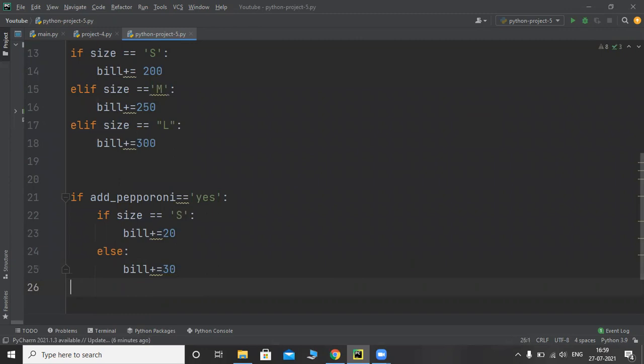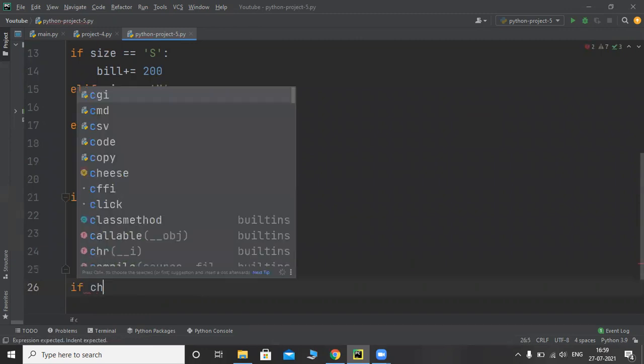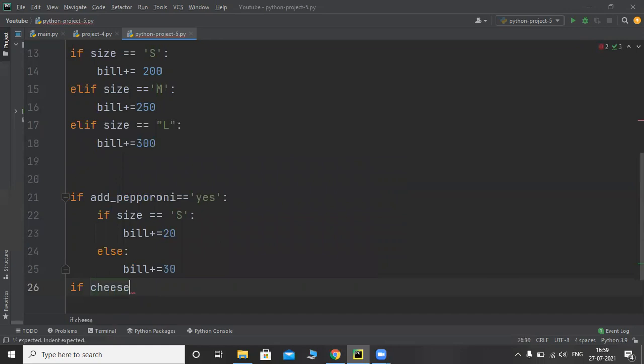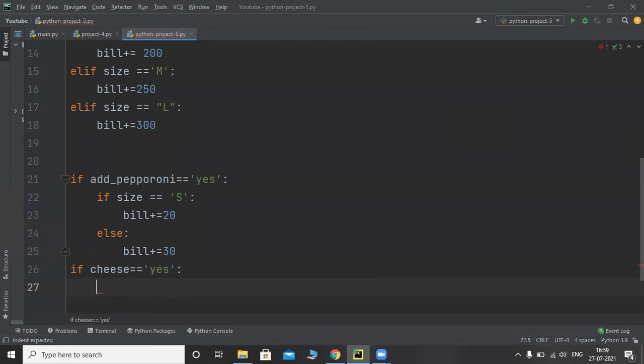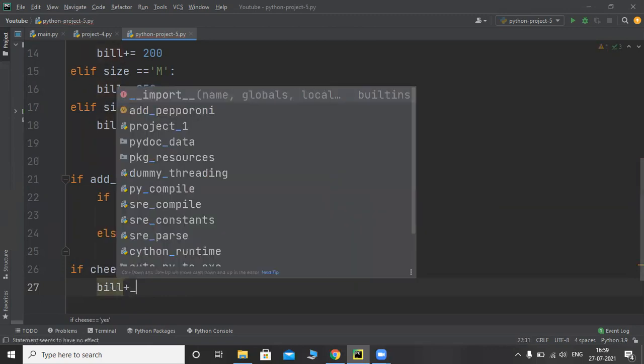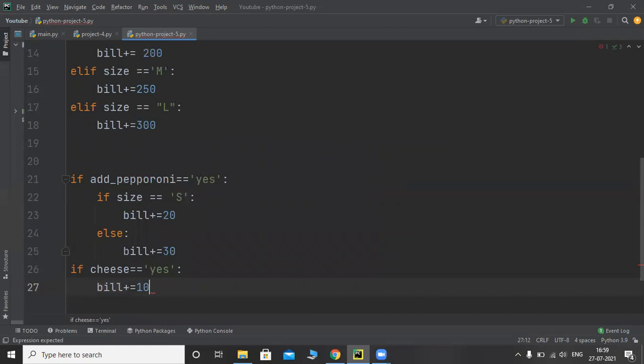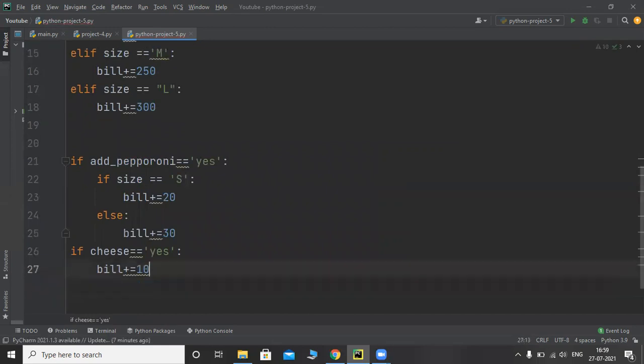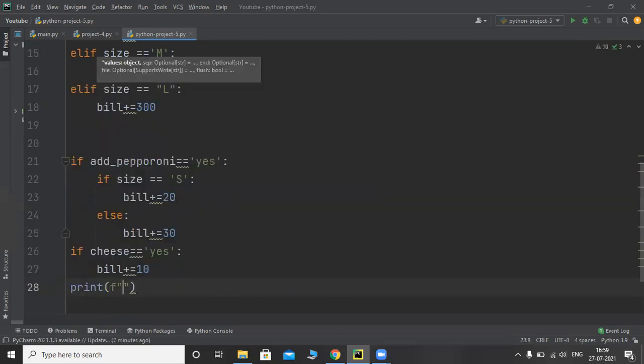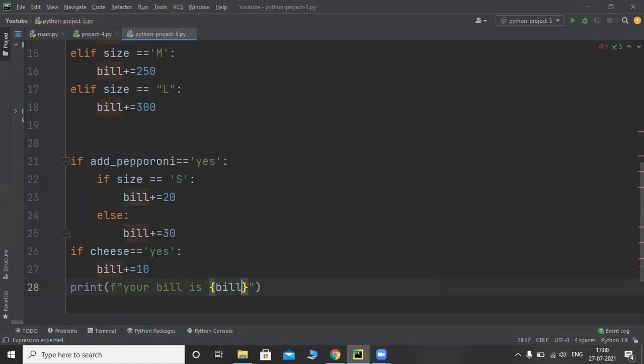And one more if independent block, if cheese equals to yes, then your bill is incremented to, let's say 10 rupees. Extra cheese is 10 rupees. Now finally we need to calculate total bill. Print f string, let's take f string. Your bill is bill. That's it. Let us execute this one.